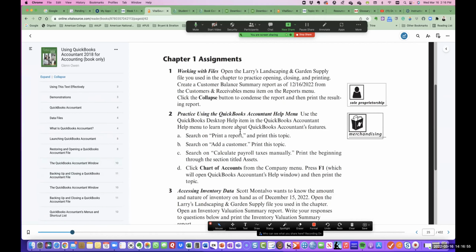And so basically what you're going to do is learn more about the QuickBooks Accountant features. So you're going to search on printing a report, and then you're going to print that topic. And again, for our cases, you're going to print as a PDF, and you might save it as question 2, part A, printing a report. And then here you're going to add a customer, print this topic.